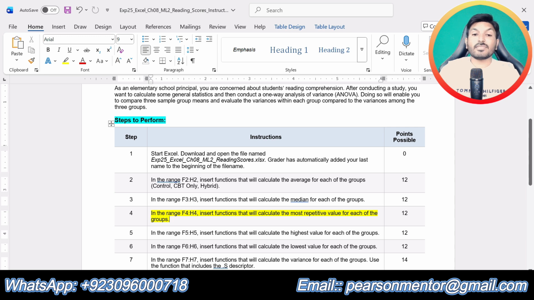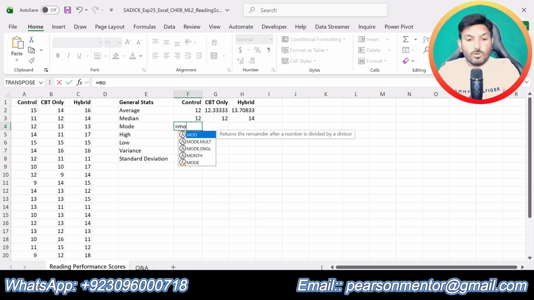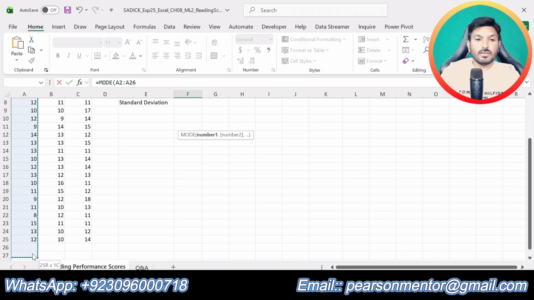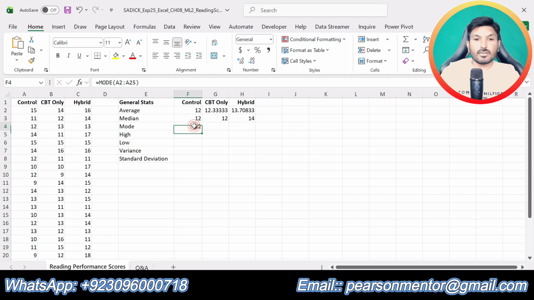Step number 4 is in the range F4 up to H4, insert a function that will calculate the most repetitive value for each of the groups. So now we are supposed to calculate the mode. We will use the mode function for this, and we will select this range A2 up to A25 because we are going to calculate the mode for the control. So that is the mode for the control.